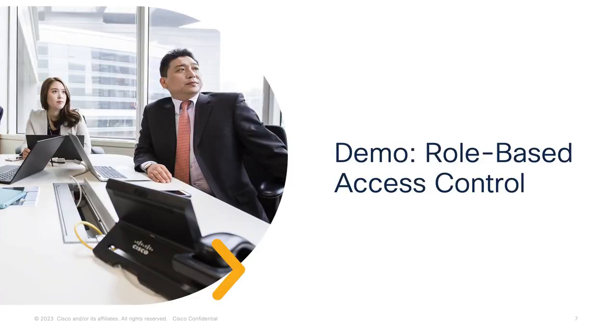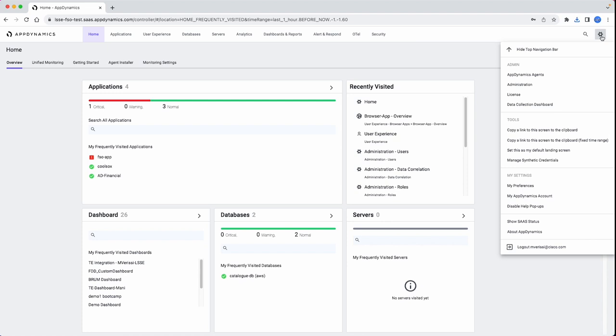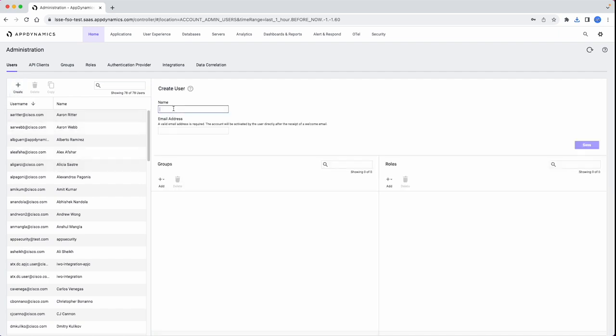Let's move to a demo regarding the role-based access control available in AppDynamics. To start creating and adding your users to your AppDynamics controller, the first thing that you should do is go to the settings, then select Administration, and select Users. To start, you just click on Create, you write the name and email of the user that you want to add, and click on Save.